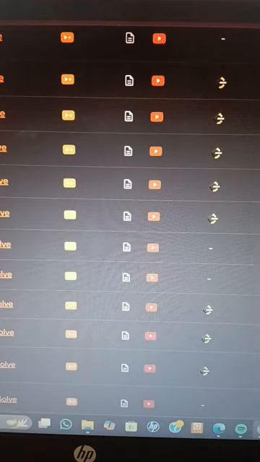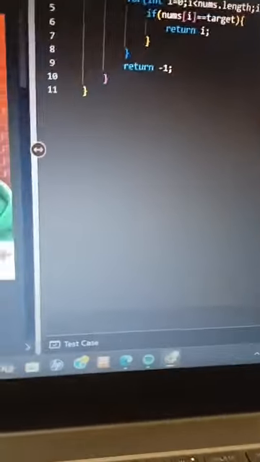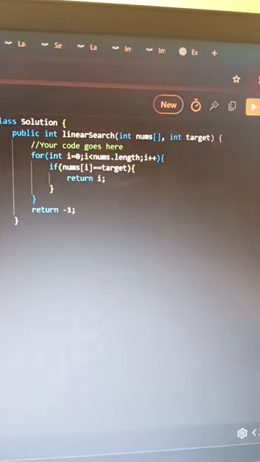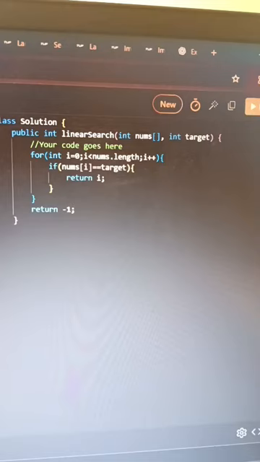The next question is very simple. Linear search. I think I don't have to explain. This is a very easy question. So we are given an array and one target. Simply I will traverse the array, and whenever I find the current element is equal to the target, I will return the index i, else I will return -1.